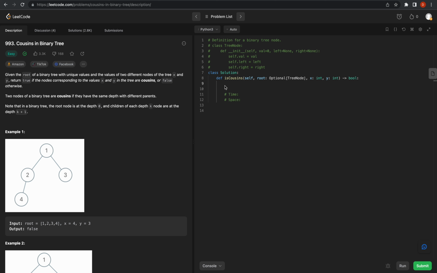Welcome back, everyone. We're going to be solving LeetCode 993, Cousins in a Binary Tree. Given the root of a binary tree with unique values and the values of two different nodes of the tree, x and y, we need to return true if the nodes corresponding to the values x and y in the tree are cousins, or false otherwise. Two nodes of a binary tree are considered cousins if they have the same depth but different parents.